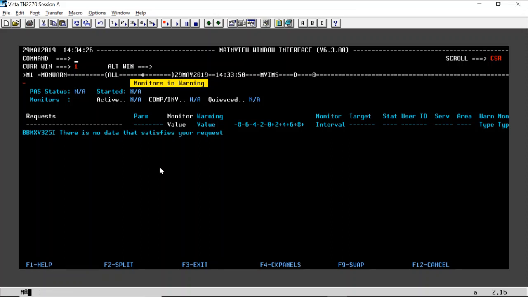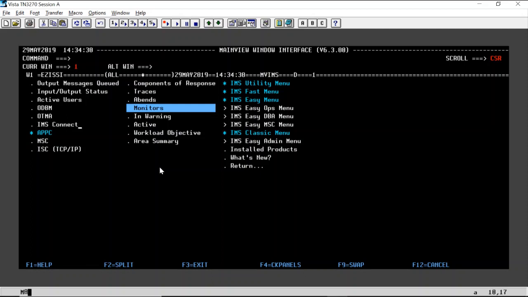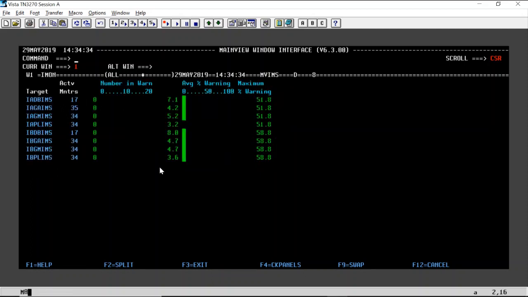Next, we could PF3 out and look at our active monitors. Here's where we can get an active view of all the active monitors that are running across our various IMSs. As you can see, for the 8 IMS systems, we have the number of monitors ranging from 17 all the way up to 35 for each system.